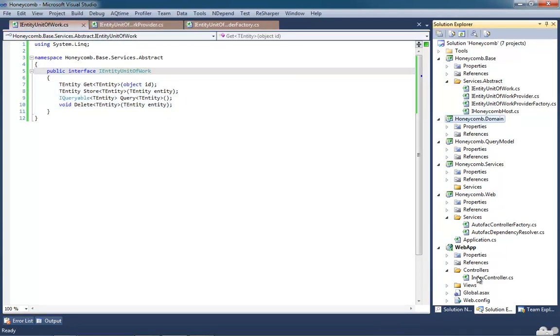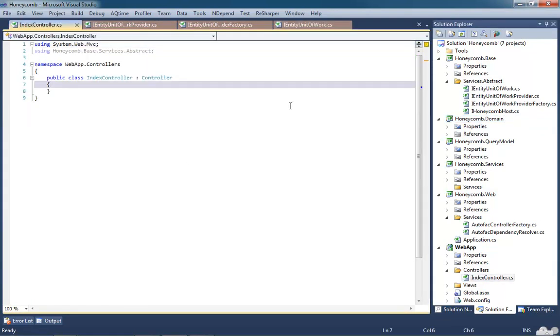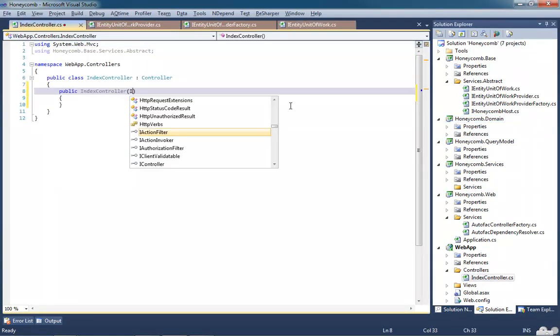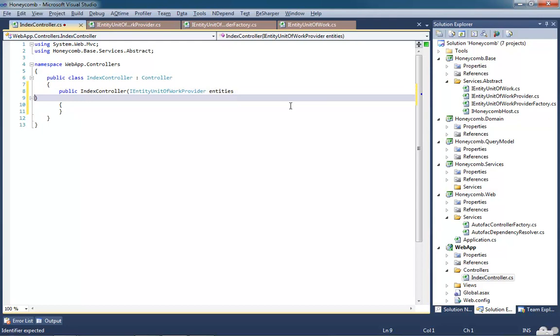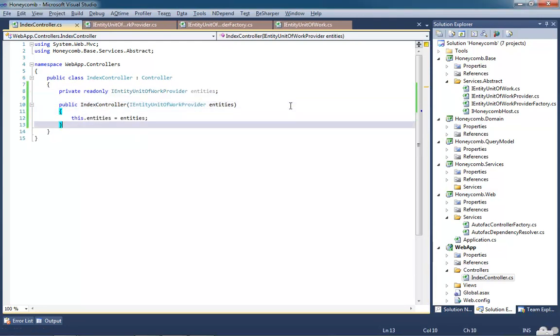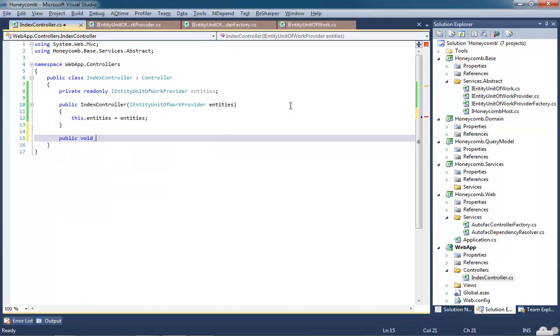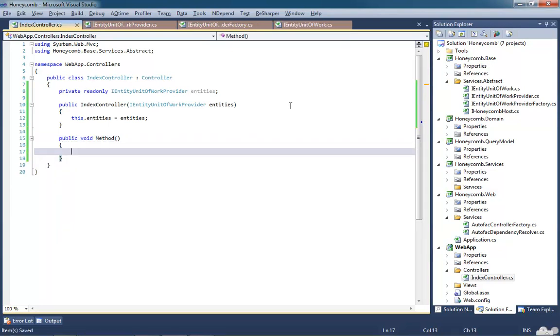So to kind of show how this code might be used, I'm going to go into the index controller and just create a constructor and grab an IEntityUnitOfWorkProvider. And I don't know, I'm just calling them entities or something. And then if I did have a method here, and I wanted to, for example, query some, or not query, but I wanted to insert some entities into the database, what I could do is I could do entities.Begin and then pass in a lambda that takes in the unit of work.